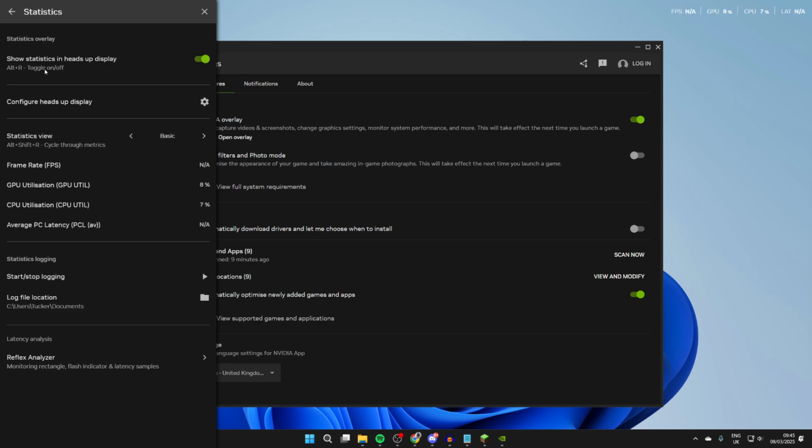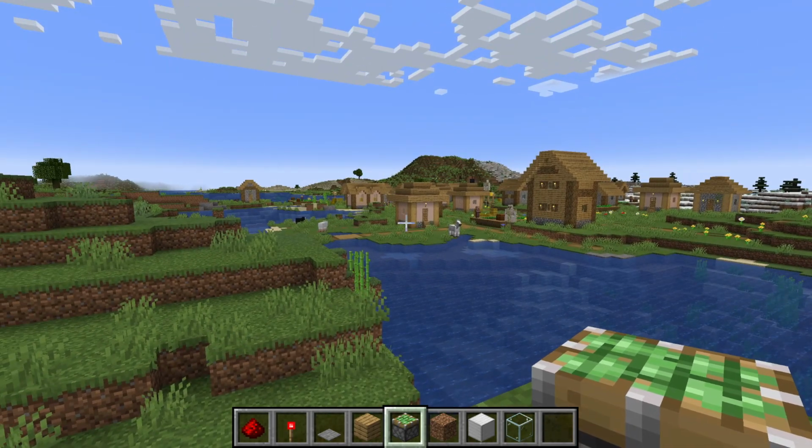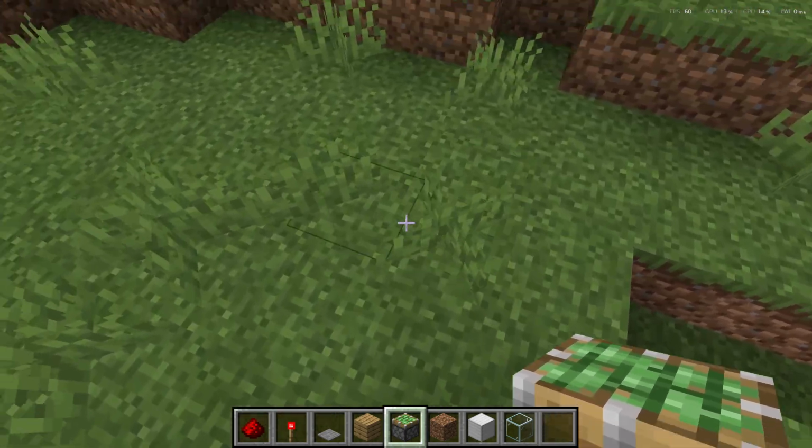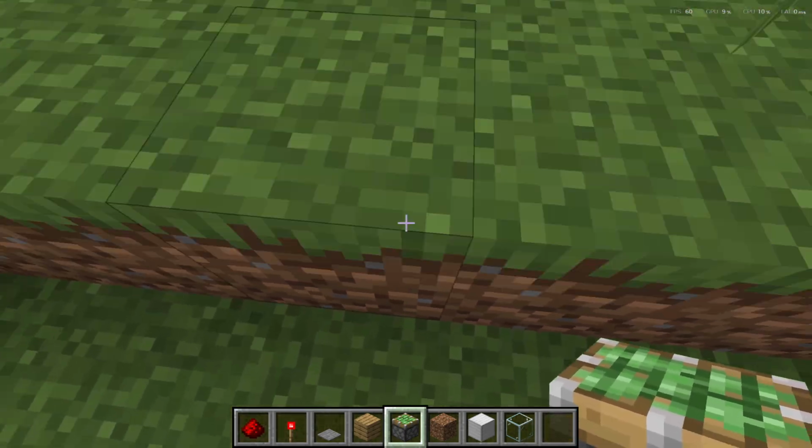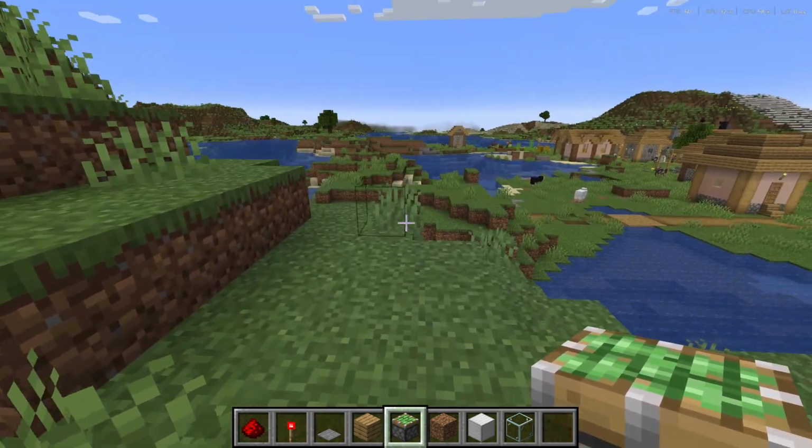So now let's get into a game and test this out. So I'll press Alt and R, and as you can see, the statistics show up in the top left. I can see the FPS amongst other information we've chosen there as well.